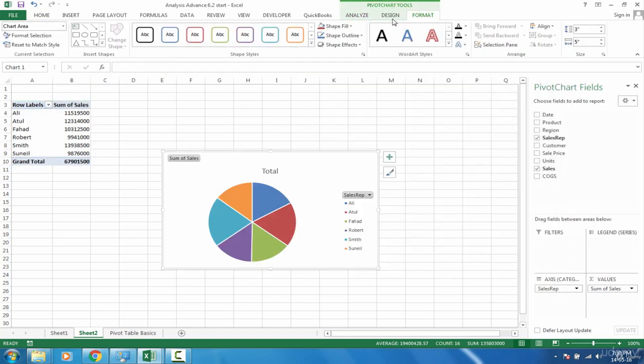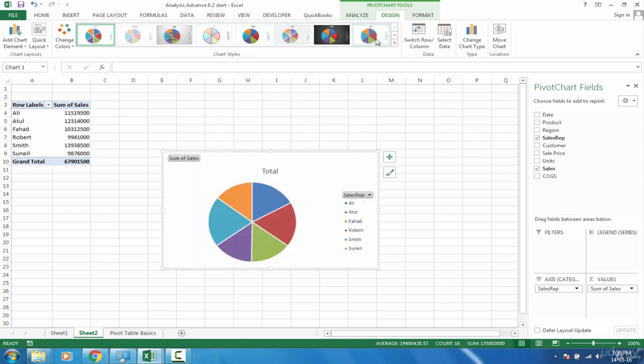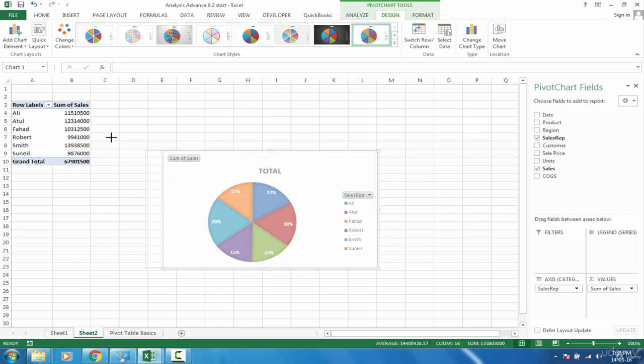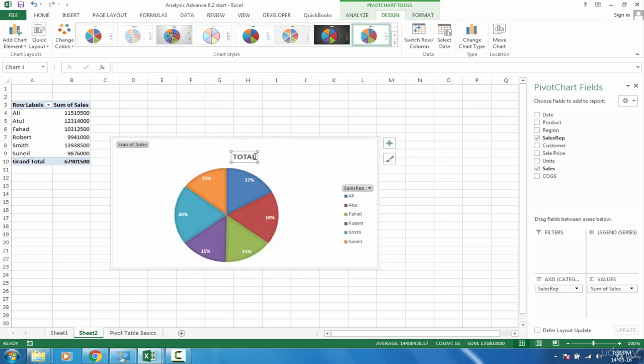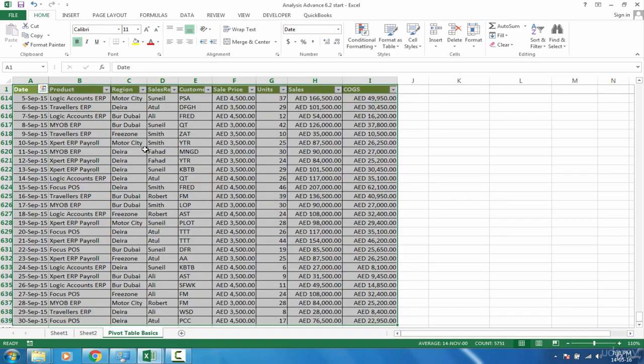I guess this is okay. And if you want to change the layout, go to design and you can select any kind of layout that you need. So I will just select this one, and that is analysis, for example, by sales rep, and this is one chart.